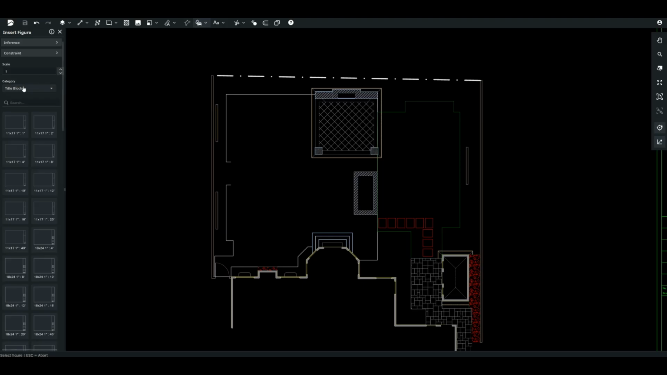So we already saw that with title blocks, but I'm going to insert some door figures. So over here, I've got a little 4-foot gap for my 4-foot door. I'm just going to drop that in right there. And then I've got one for right here, a little 3-foot door. So you just pick the figure that you want from the figure library, and then you put it where you want it to be on the canvas.